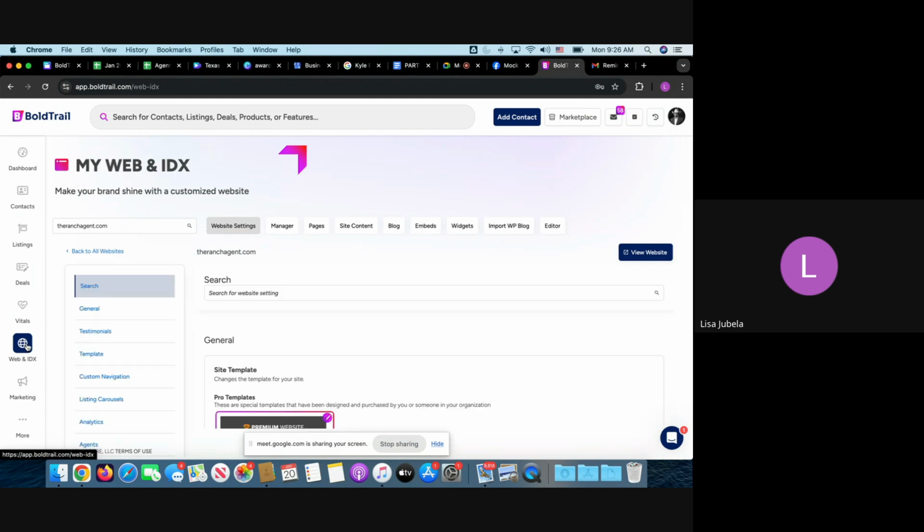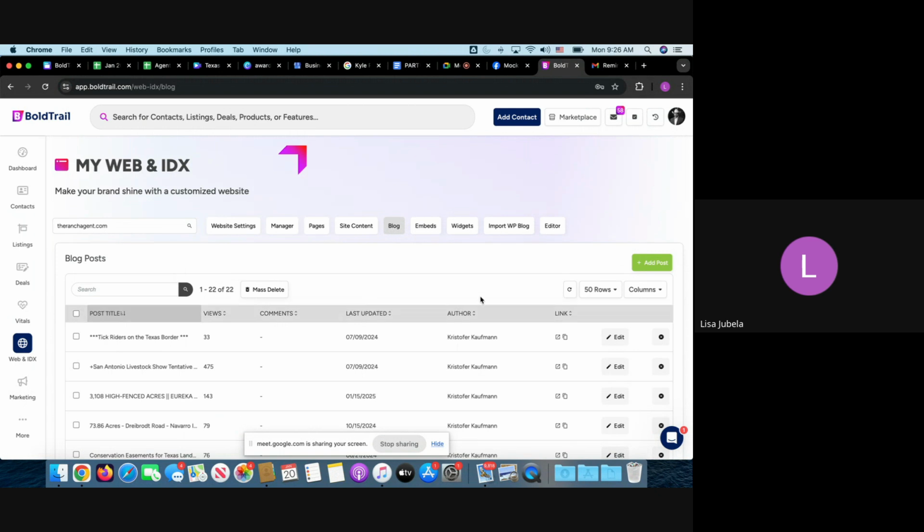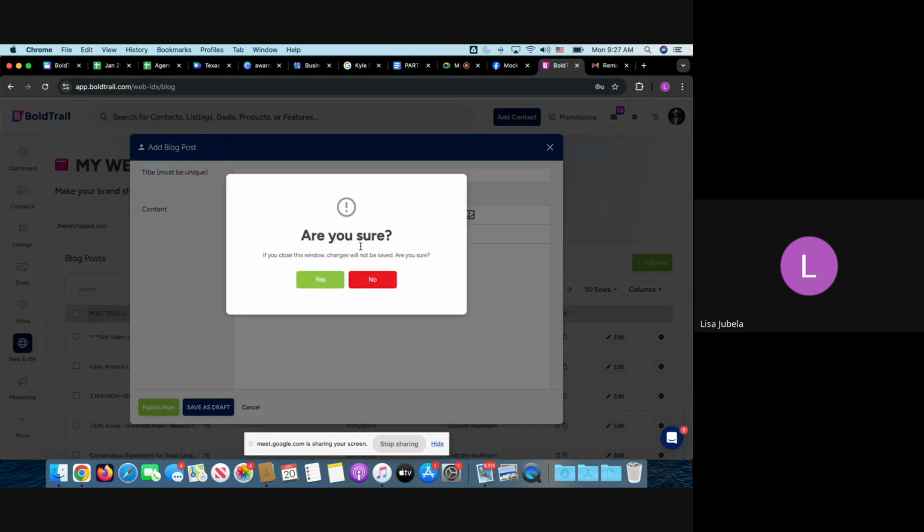And a lot of you that I have access to your BoldTrail, I've built in blogs and have different things built out that you can sort of plug and play and not have to rethink it. But if you don't have blogs built in, just know that this is where you go. And you can click add post just like you would to start a Word document, and then you hit publish, and then you have a live link to a blog. They're really easy to do and highly recommend.